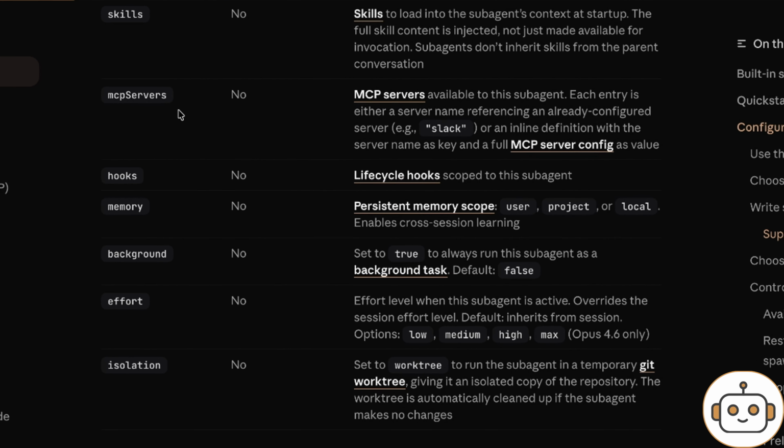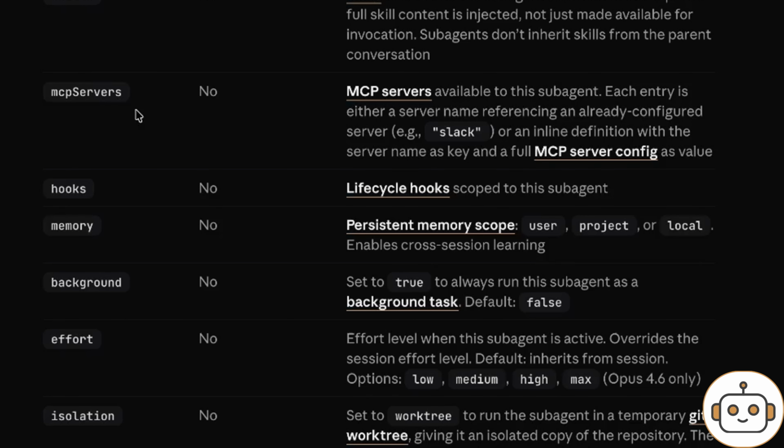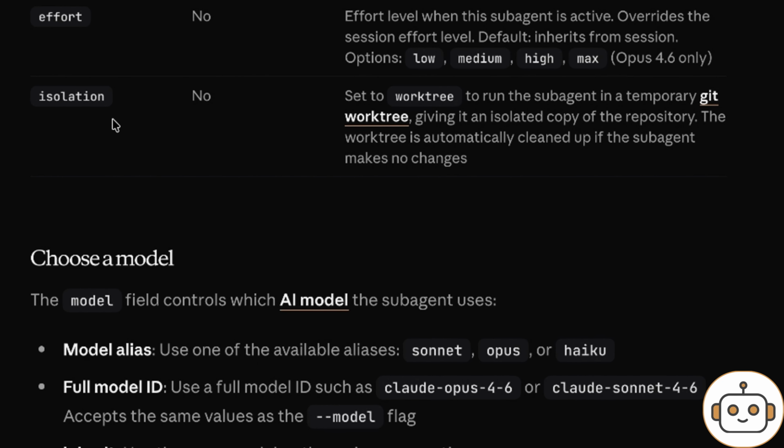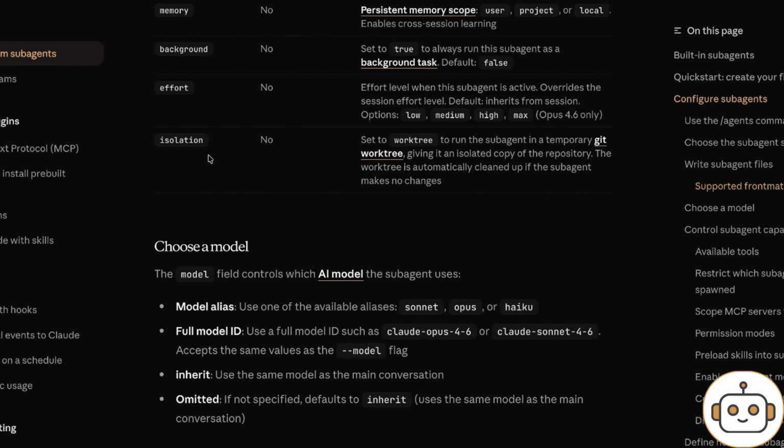Next we have MCP servers. It allows the subagent to use specific MCPs. It's great because MCPs consume a lot of tokens, and with this configuration you can be certain that the subagent uses only the MCPs it needs. We also have the isolation field. It creates a new Git worktree for every execution with this subagent. If you are not familiar with Git worktrees, make sure to watch the video about it.